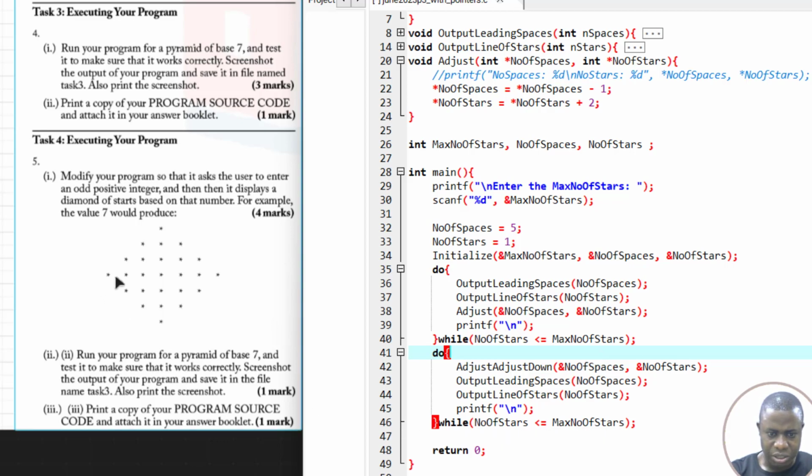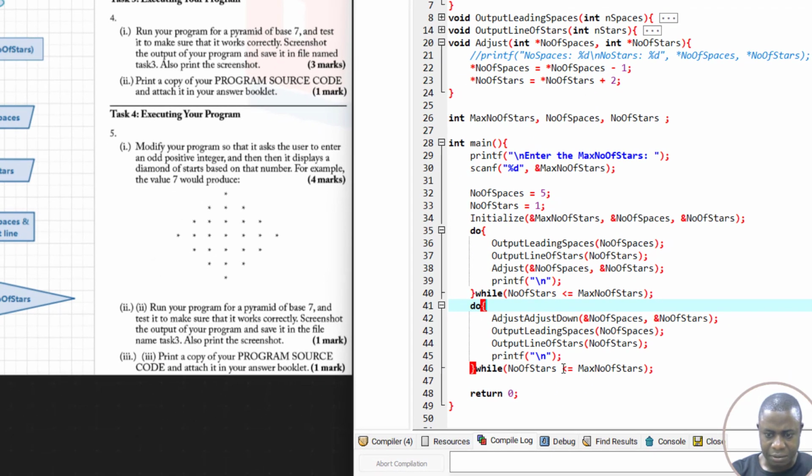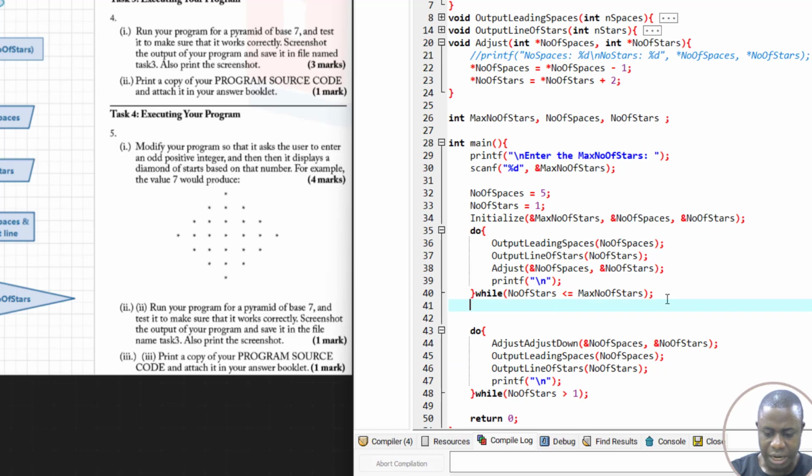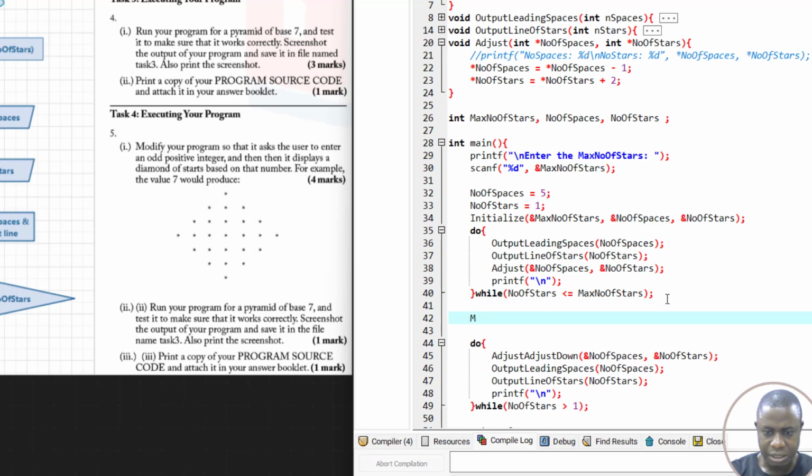As we move from here, we see the number of spaces increases by 1 and the number of stars decreases. We start with the max number of stars at the base, with number of spaces equal to 0. We'll keep calling the do while loop while the number of stars is greater than 1. So let's define adjust down. But before we do that, we have to reset max.